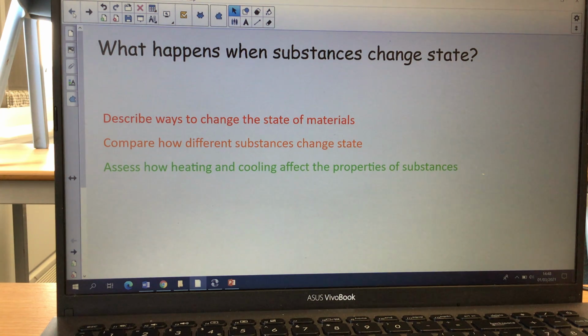So we are going to investigate what happens when substances change state. We're going to describe ways we can change the state of materials. You're going to compare how different substances can change state, and you're going to assess how heating and cooling affect the properties of substances. We're just going to focus on one substance today, which is water.